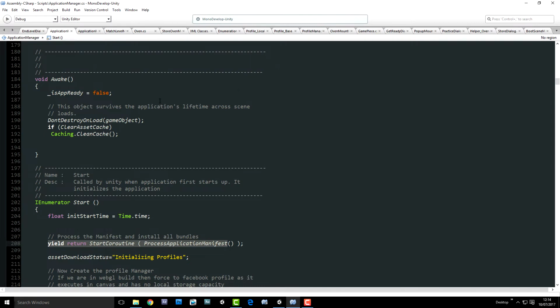And you can see one of the first things it does is it sets this class variable called isAppReady to false. This is going to stay false within the application manager until the application manager has detected that all of the asset bundles have been downloaded and unpacked, and all of the assets that the game needs are now resident in memory for use. Of course, another very important line is the one that follows, which is Unity's DontDestroyOnLoad function, passing in this script's game object.